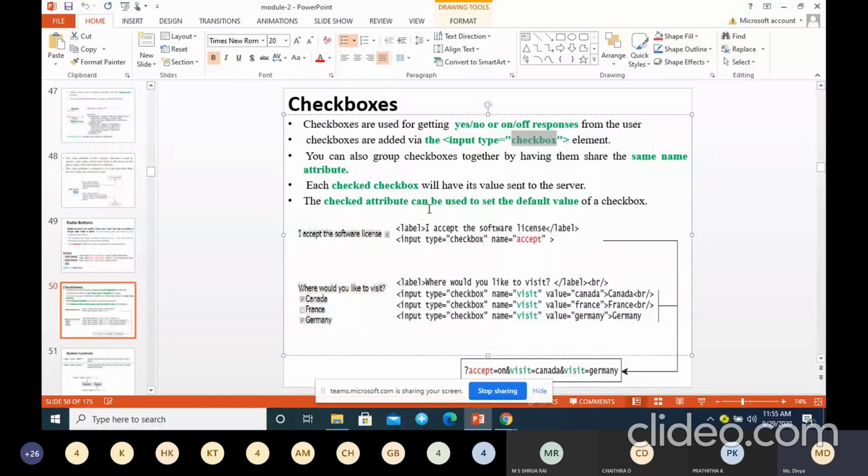The checked attribute can be used to set the default value of the checkbox. This is an example. See here, I have a label: I accept the software license. Input type is equal to checkbox. Name is equal to accept.